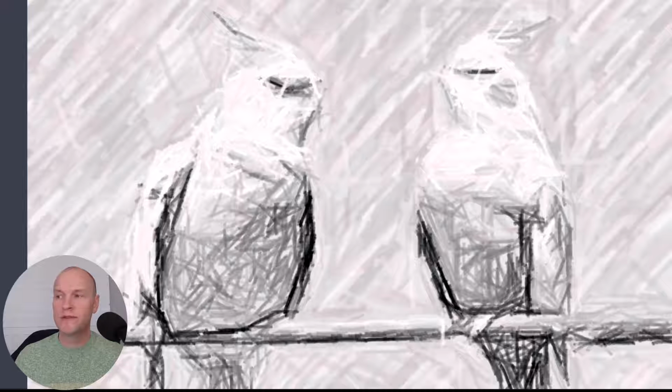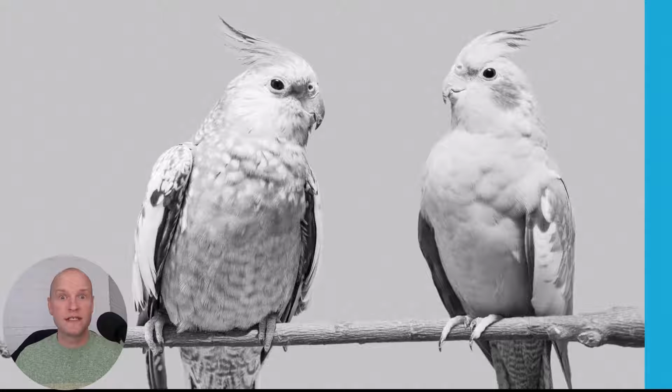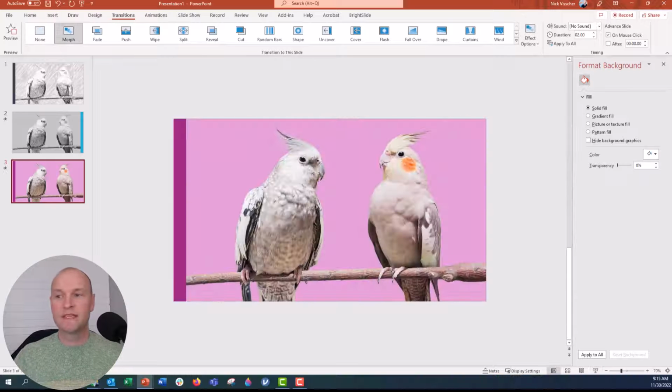So let me show you what this is going to look like. This is called the cockatiel reveal. So we have this sort of hand-drawn picture of two cockatiels, two birds, and then you push the arrow key over. Once we click on the slide to get it going, we'll push the arrow key over, and then it reveals this nice black and white version, and then we do another click to reveal again the nice full color version of the picture.